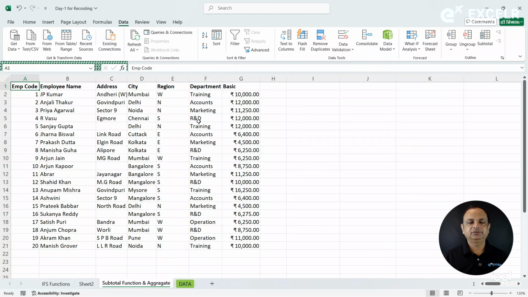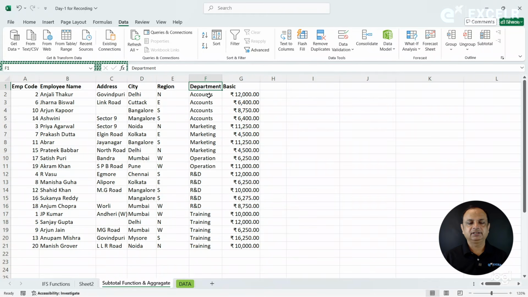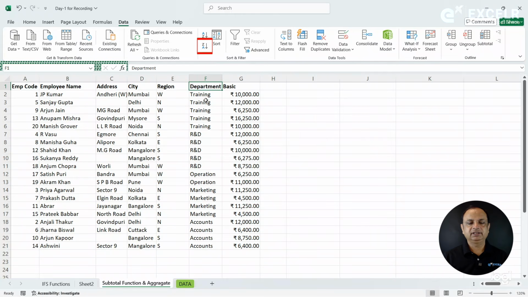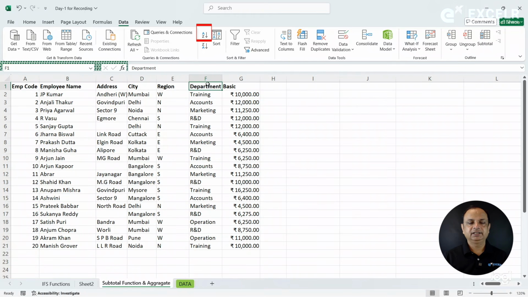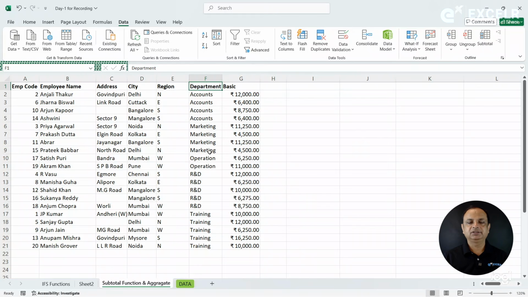Let's see one more example. This time I will arrange the data in the department column in ascending order, and we want to do the subtotal based on department itself. Click on the department column and arrange in ascending order. You can see accounts, marketing, operation, R&D and training. In descending order, you can see training, R&D, operation, marketing and accounts. So we'll arrange the data in ascending order by department. Here you can see all the departments we have. In this example we will discuss how to do a subtotal based on department.